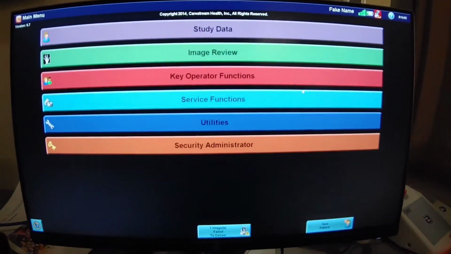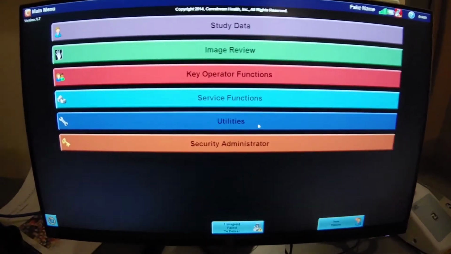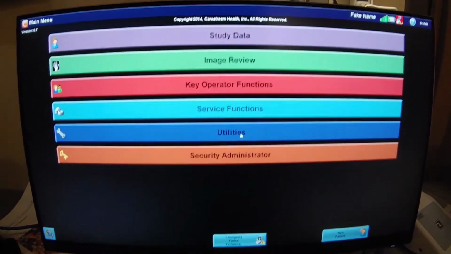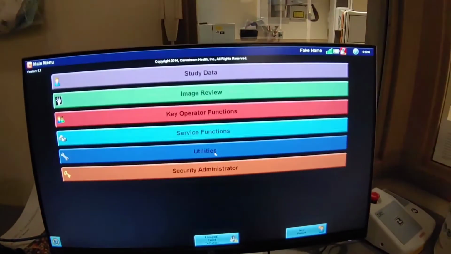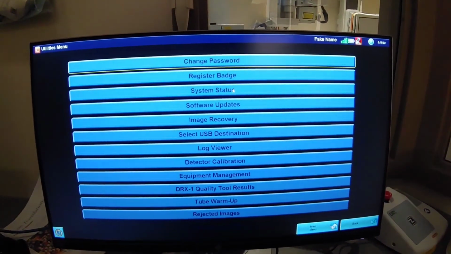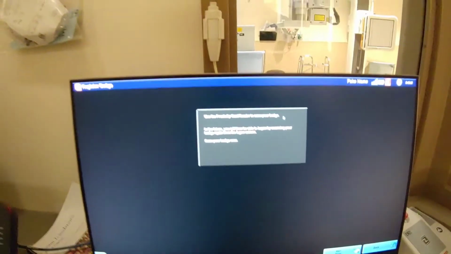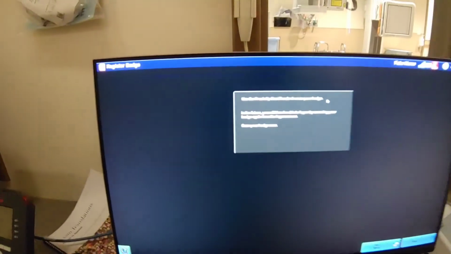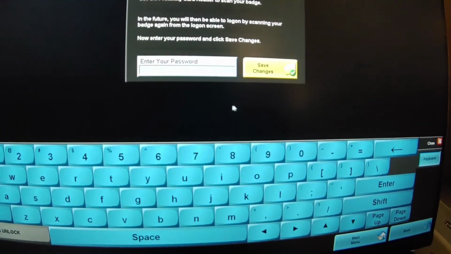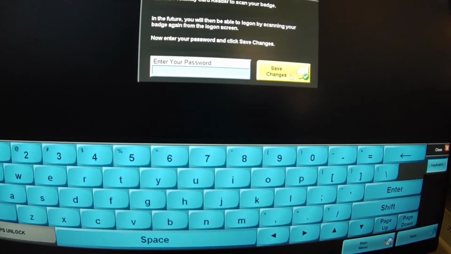Who's fake name? He sounds like a real jerk. Now if you want to be able to badge into these computers, they all have these little Imprivata ID boxes. So to do that, you hit utilities, come up to register badge, then you're going to hold your badge over the box until it beeps. Okay, then it's going to prompt you like this. Put in your password and then hit save changes.